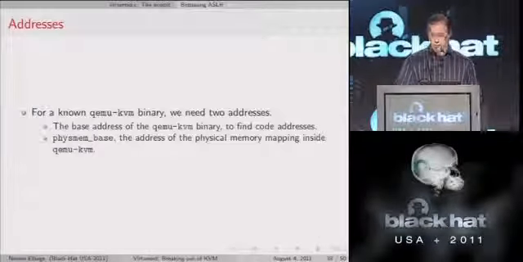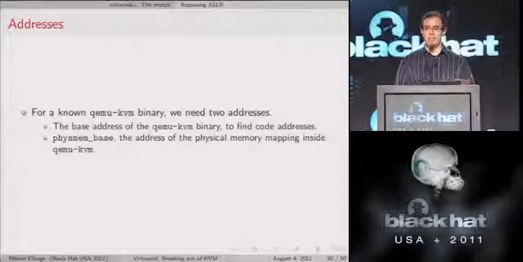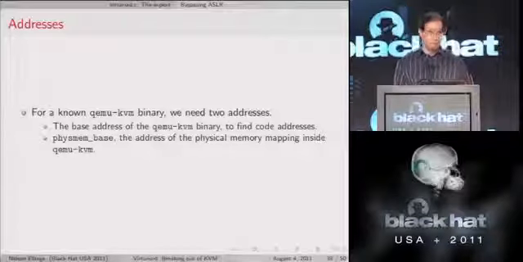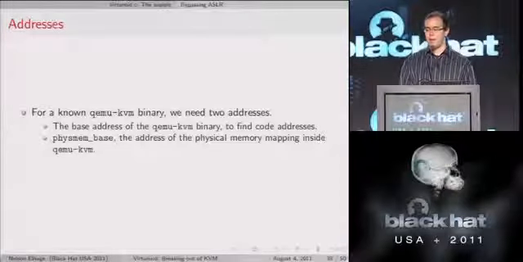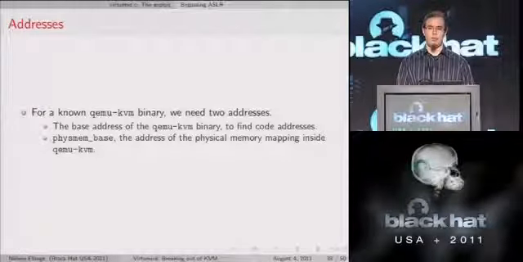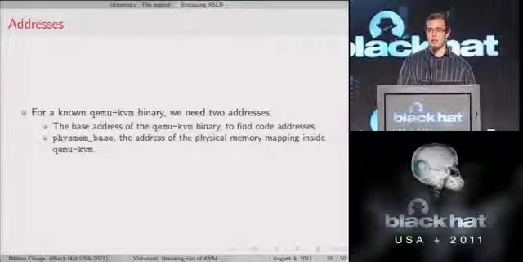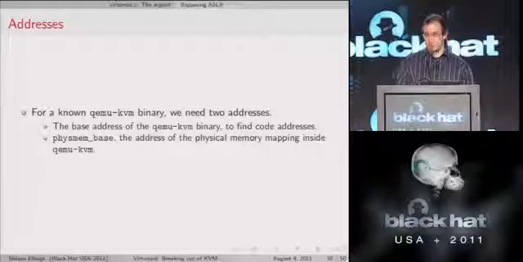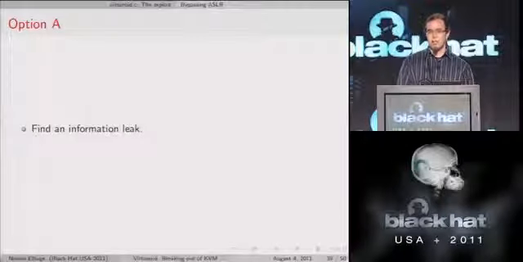All right, so I have been making the assumption that I know where addresses in the guest live. In particular, there's two addresses that I need. There's the base address of the QEMU KVM binary in memory, to find those snippets of code that I'm reusing. And then there's that physmem base variable that I referred to, which is the address of the physical memory mapping inside the QEMU KVM process, so that I can know where my fake structures that I'm injecting are going to live. So option A is to find a sufficiently powerful information leak that I can leak out all of those addresses and just win.